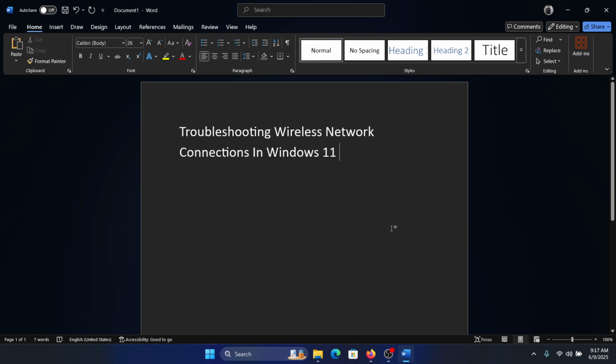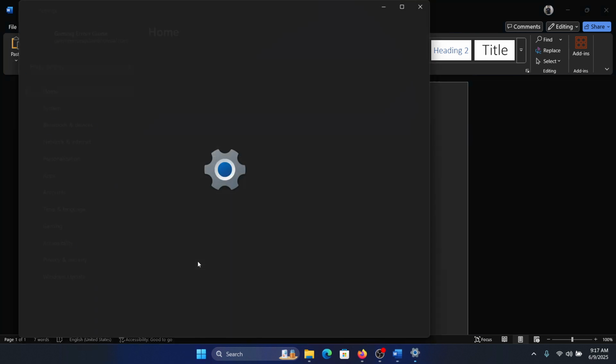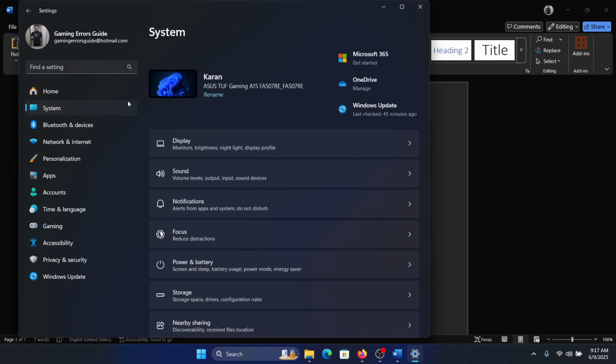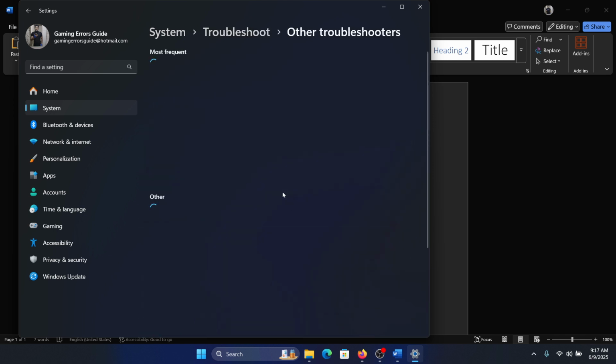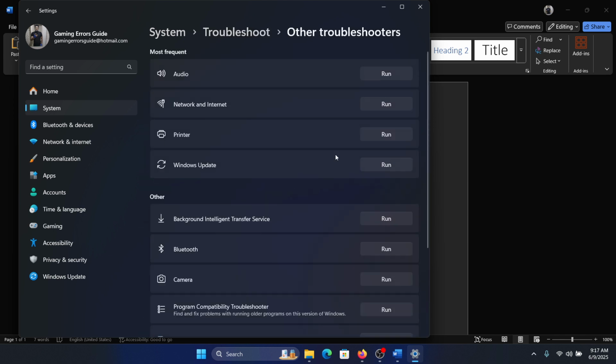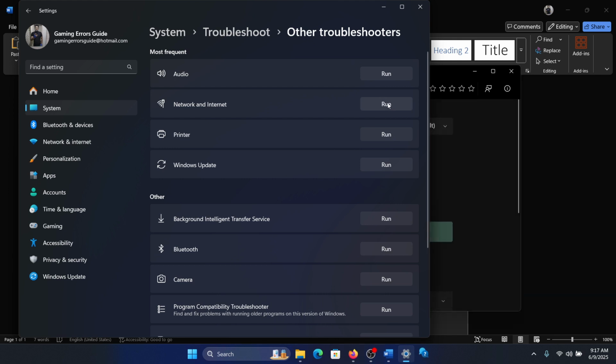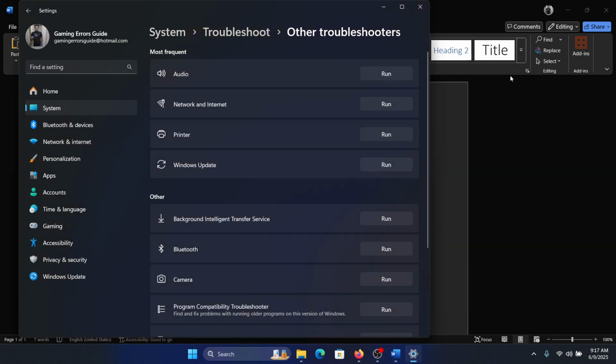This is one thing. Other than this, you can right click on the start button and select settings. Go to the system tab on the list on the left hand side, and then you can scroll down and select troubleshoot. You can select other troubleshooters, and then you can click on run corresponding to the Windows Update troubleshooter.